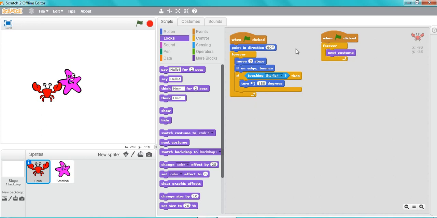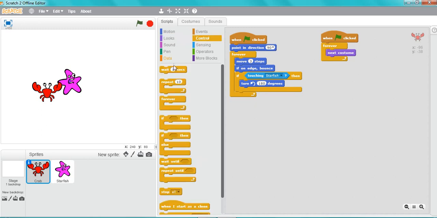Yeah, and then we take wait. So it's wait 1 second. We make it wait 0.5. And yeah, let's see. Wait, it should go back from here, bounce it back. So it's like changing the costume, and then it's going back and forth, back and forth, back and forth. So it looks like the crab is moving. So that's for our crab.